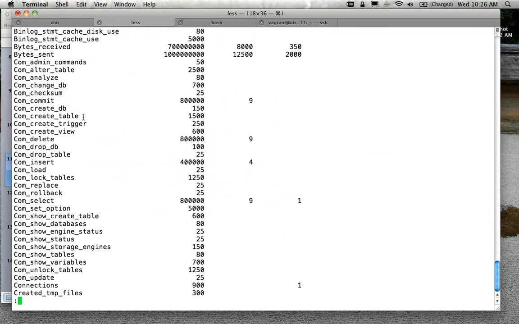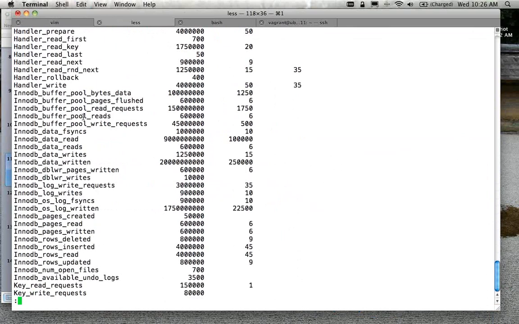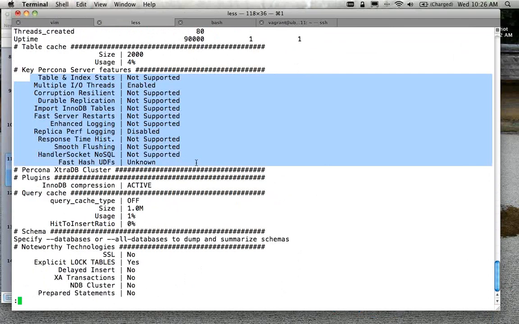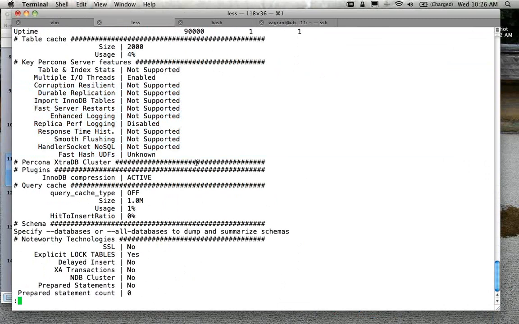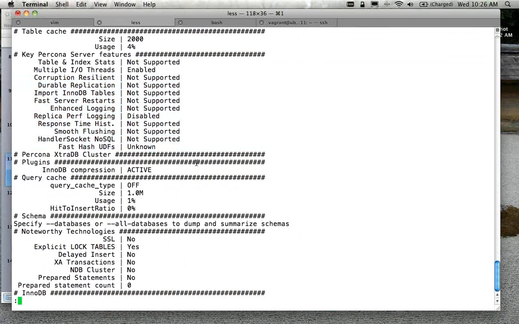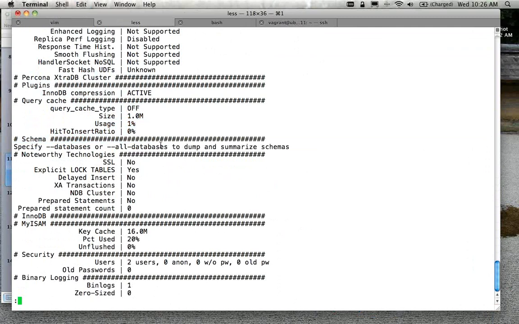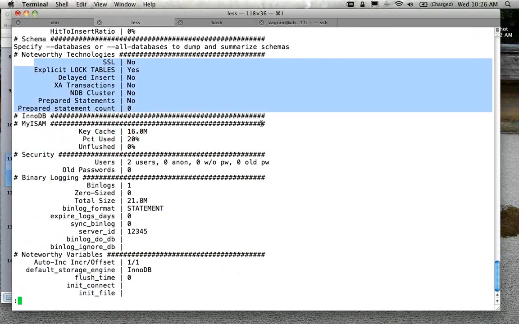Then we go down to stuff about, like, if this is running a Percona server, are certain features supported, enabled, or not, etc. Kind of see how the system is configured. Things about query cache, if you're still using query cache. A section, like it says, on other noteworthy technologies.